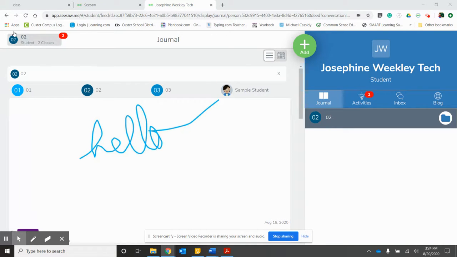Up on the left-hand side, you will see your child's name here. My student's name is 02, but yours will actually have their real name here. This is just an example. Right below it, it shows you how many classes your student is currently enrolled in. Right here tells you what you're currently looking at in this work area. This is the workspace. Right now we are clicked on the journal, so that's what shows in this area.